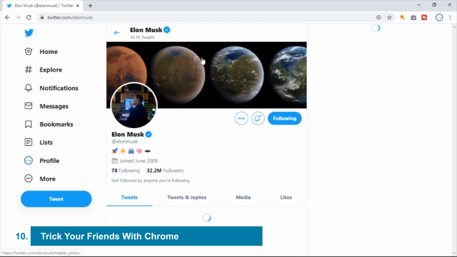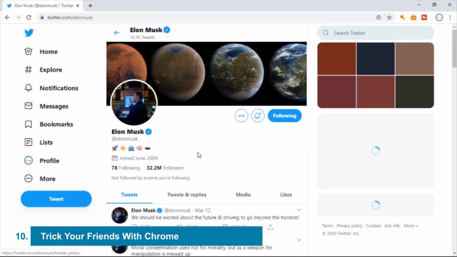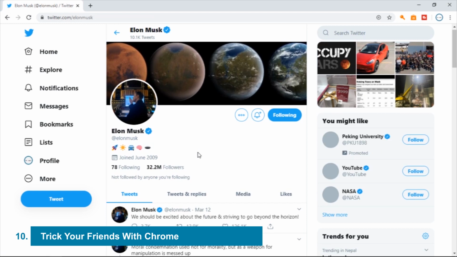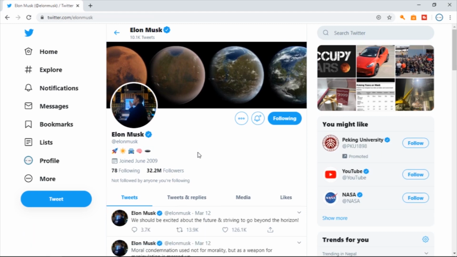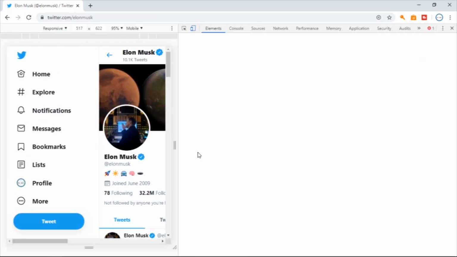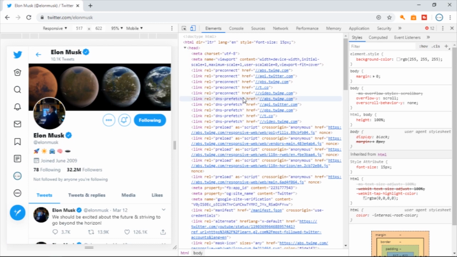If you have a buddy or a workmate who uses Chrome, you can use the Developer Tools functionality to play a really clever trick on them. When on a web page, right-click and choose Inspect Element or simply press F12. This will split the screen to view the page code.